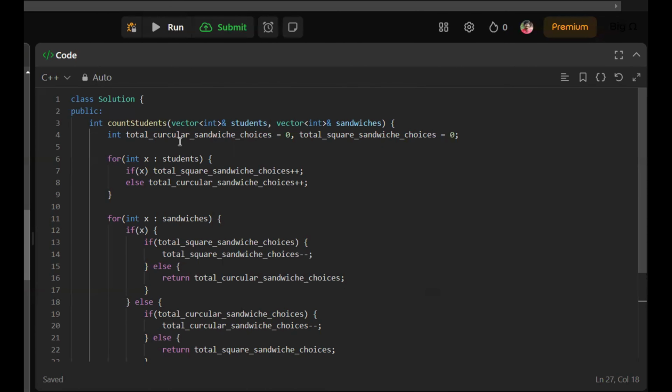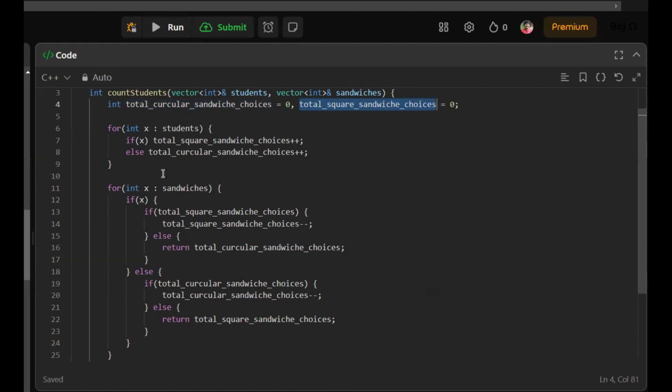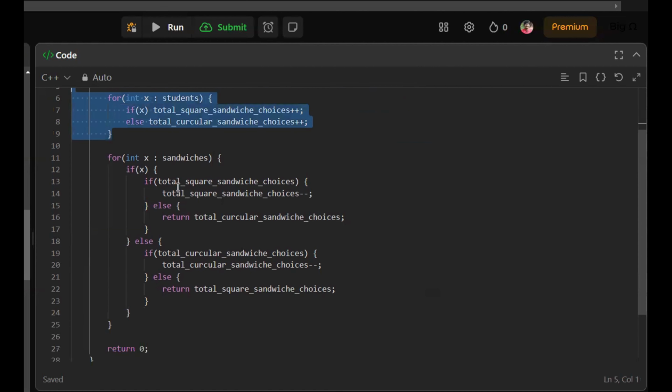Now the code is pretty simple. At first we are given 2 arrays, which are students and sandwiches. Now we have to calculate the total circular sandwich choices and total square sandwich choices by using this loop. Now we have to iterate through the sandwich array, and if our current sandwich is square, that means we have to check whether we have enough square choice students.